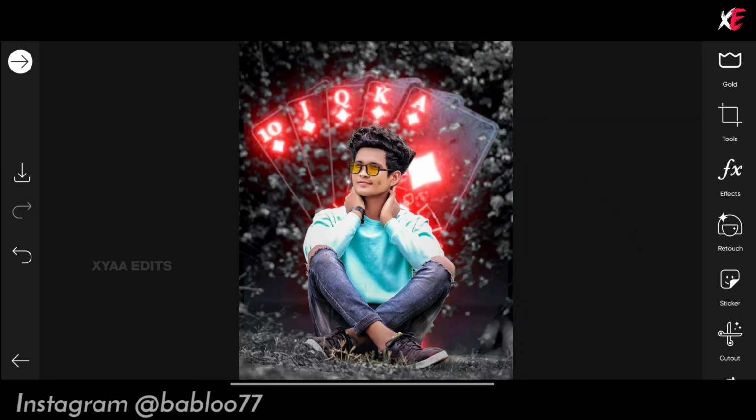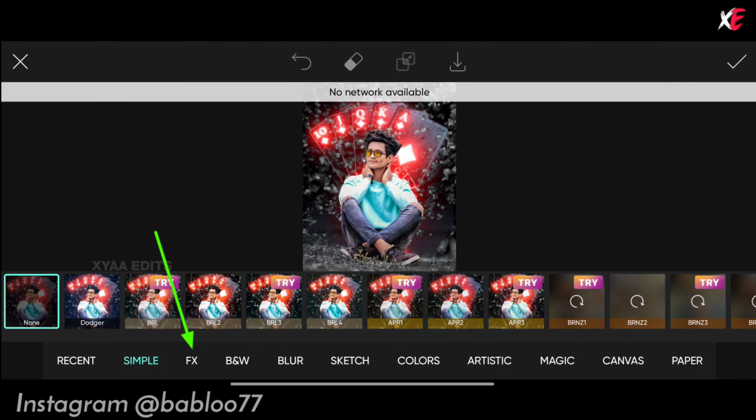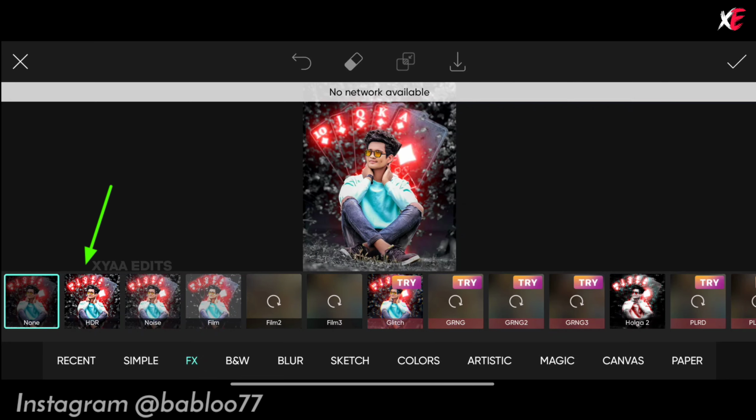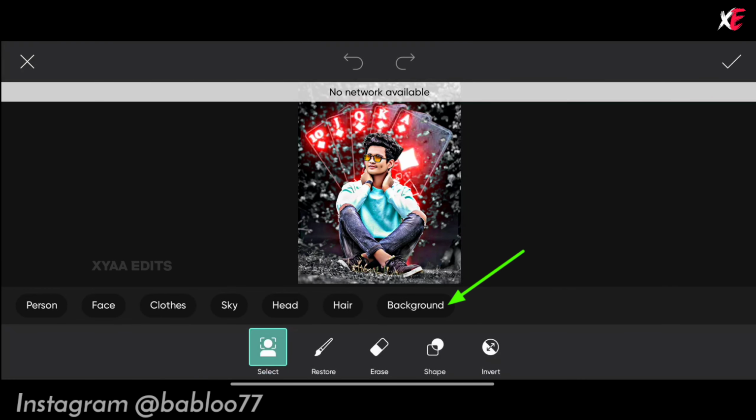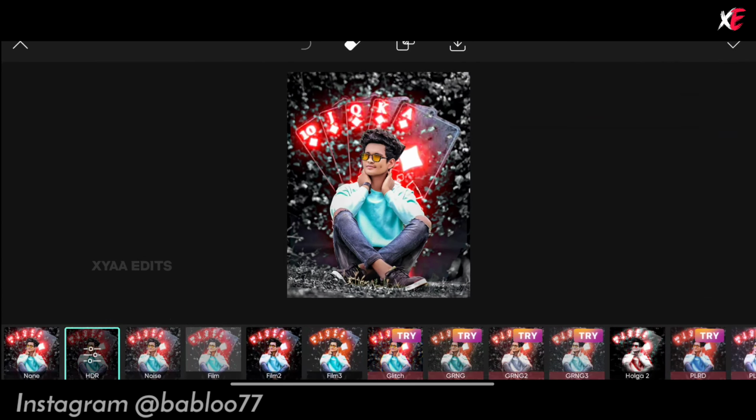Next step, go to FX, tap on this FX and tap on this HDR and tap on this eraser, tap on this background. It is perfect. Now tap on tick mark.